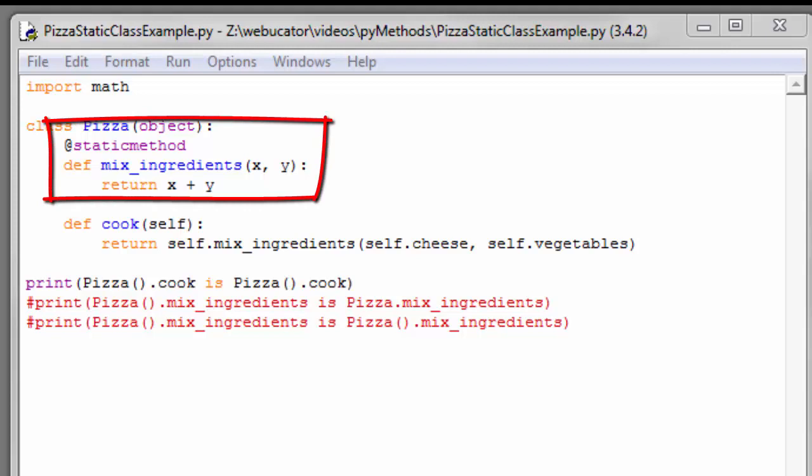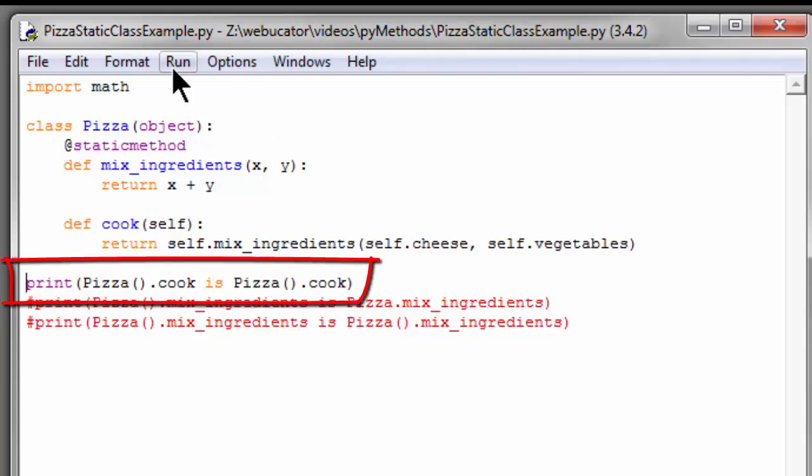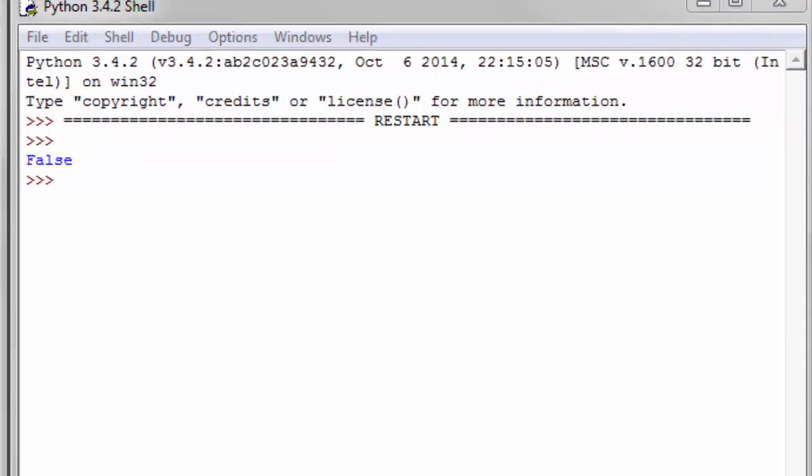Let's consider the cook method first. It requires a self parameter. Each instance of pizza will require a new instance of cook. We can prove this by comparing the method objects by running the first statement I have here in the shell. And I'll do that. The result is false, meaning that in fact one instance of cook is not equal to the other instance of cook. So we have two different instances.